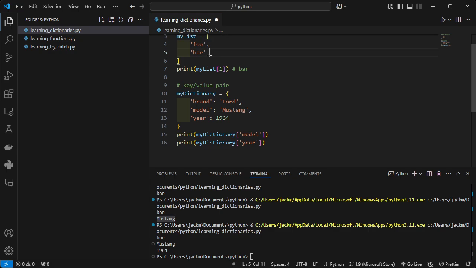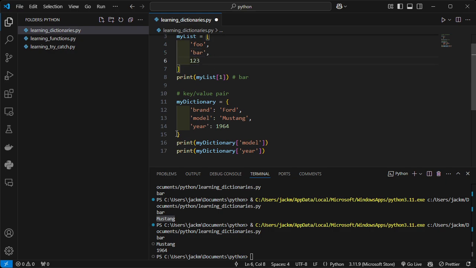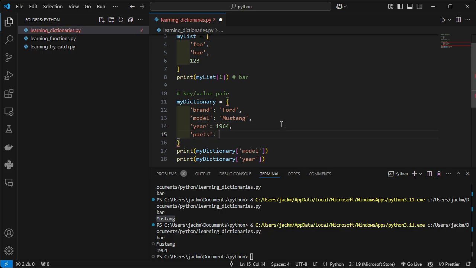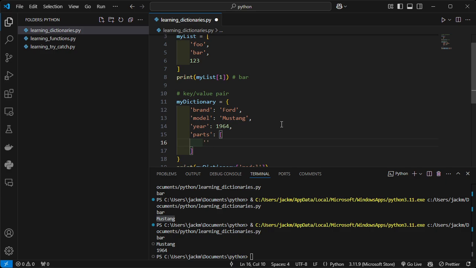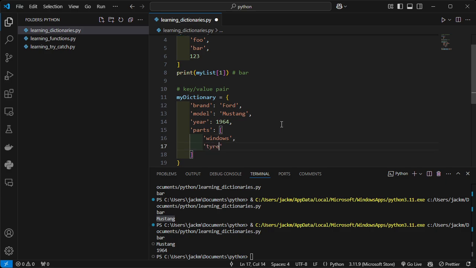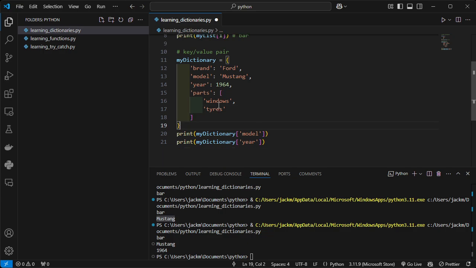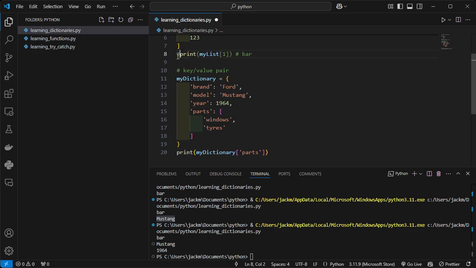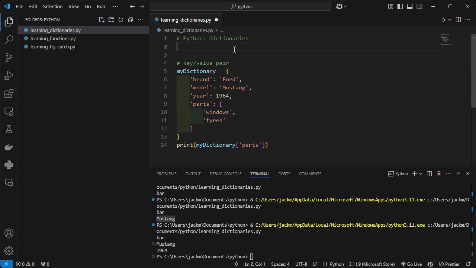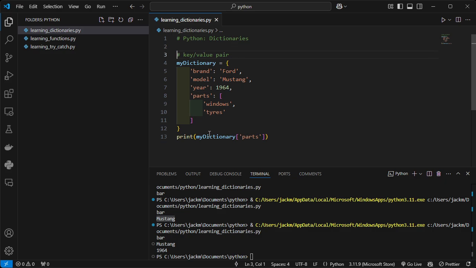In the same way that a list can contain strings and integers, so can dictionaries. But both of them can also handle more complex forms of data. So we could have parts. I'm going to make a list. I'm going to say this car has windows, and this car has tires. So a bit less specific on this example. But now let's print the list of parts. I'm going to comment out this print statement above for the... Actually, I'm going to get rid of the list now because I think that's probably served its purpose. So I'm just going to print the parts that are within this dictionary.